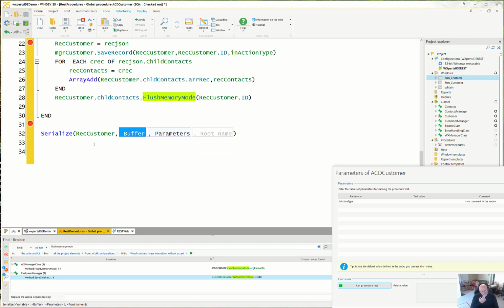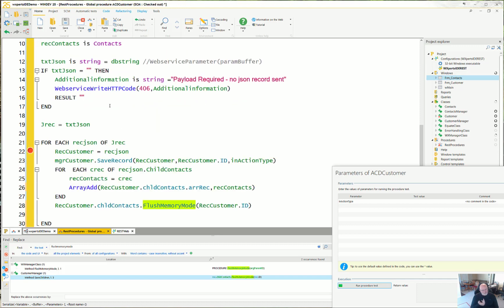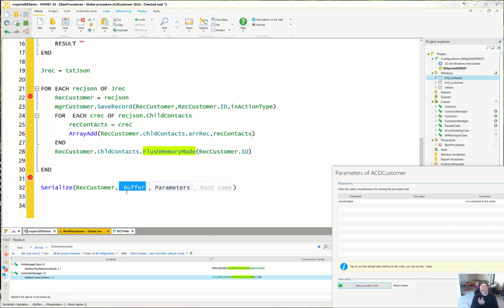Serialization has to do with an array. We're going to send back an array. We've got rec customer here, which is in each rec JSON. Yeah, we're going to be doing all of the manager customer.